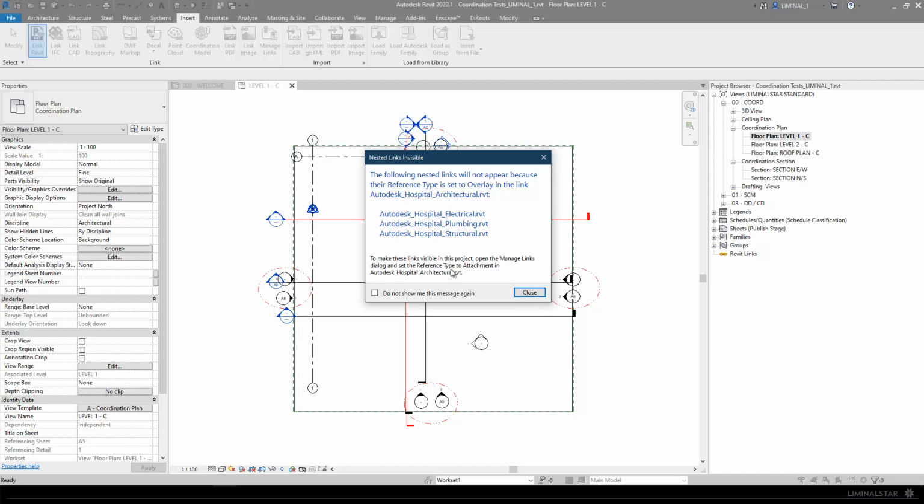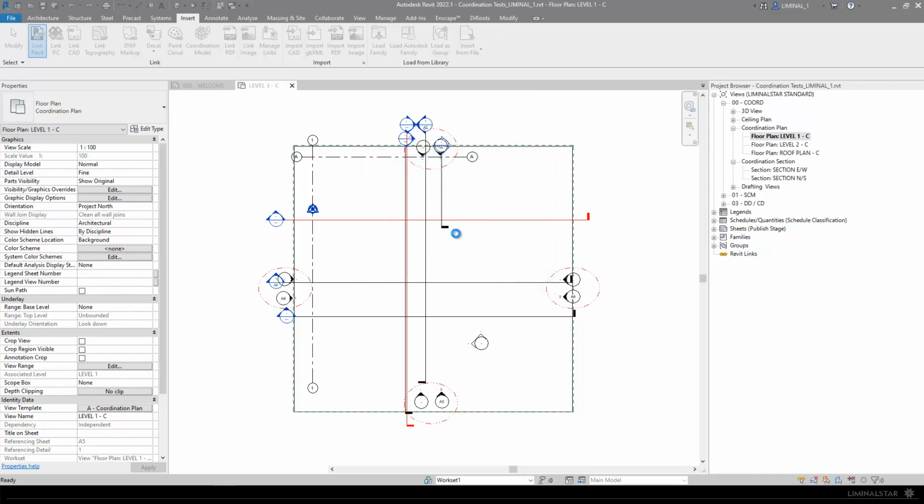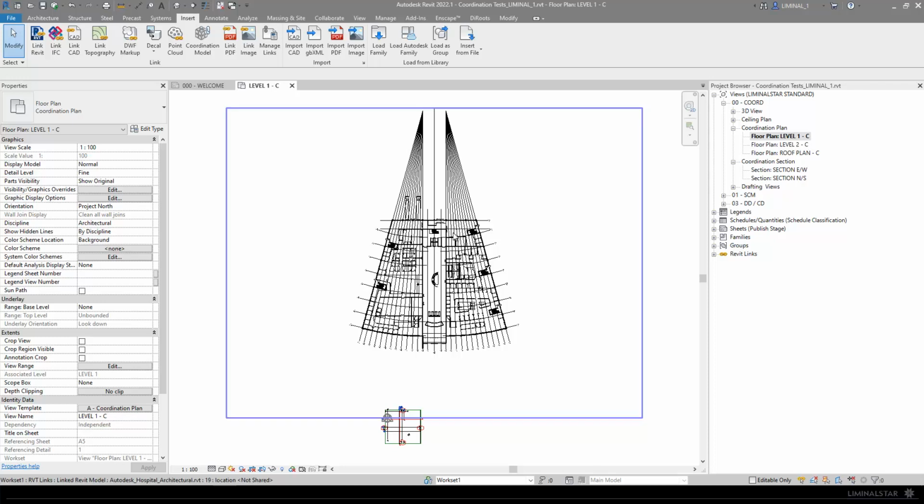Alright, so this message is just saying, hey, you're bringing in this file. This file has these files linked into it, but those files are set to overlay, so you won't see them here. Okay, so if we would have had them set as an attachment in Hospital Architectural, they would have come with. So we can say close on that. That's fine, thank you very much. And it looks like that's done. And if I double click my wheel mouse, I can see here's this big old file here.